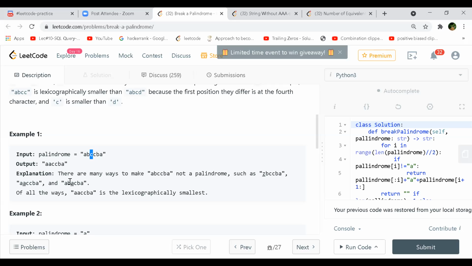It should work, I think. Let me check for other test cases if it passes. No, it doesn't pass. If you have a test case like Z, four times Z, and these are four, this is one test case where it failed.